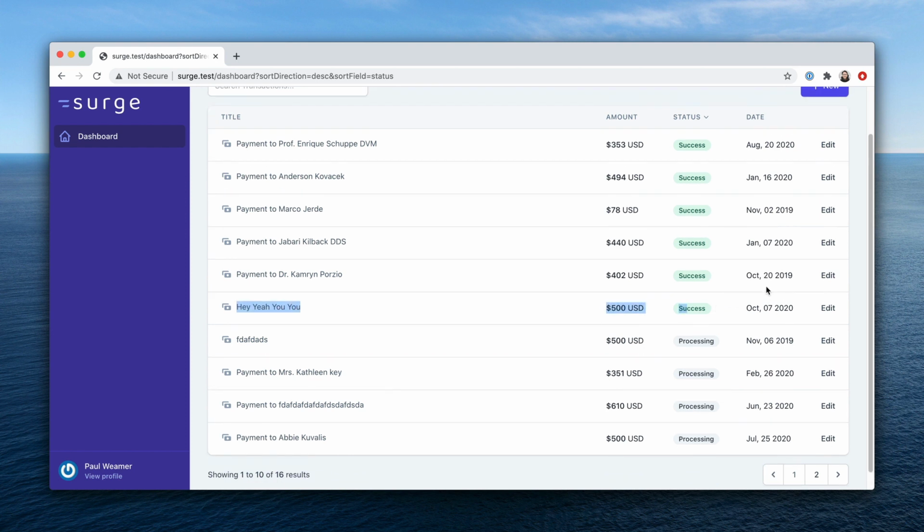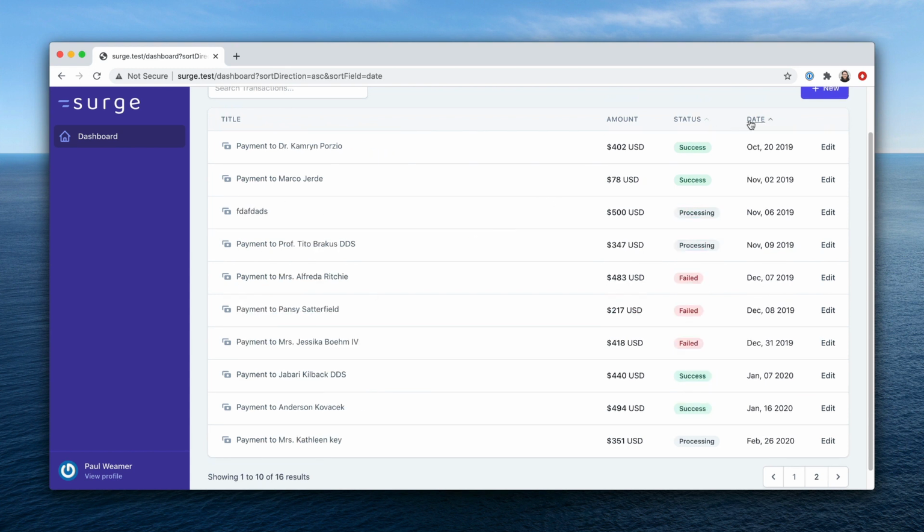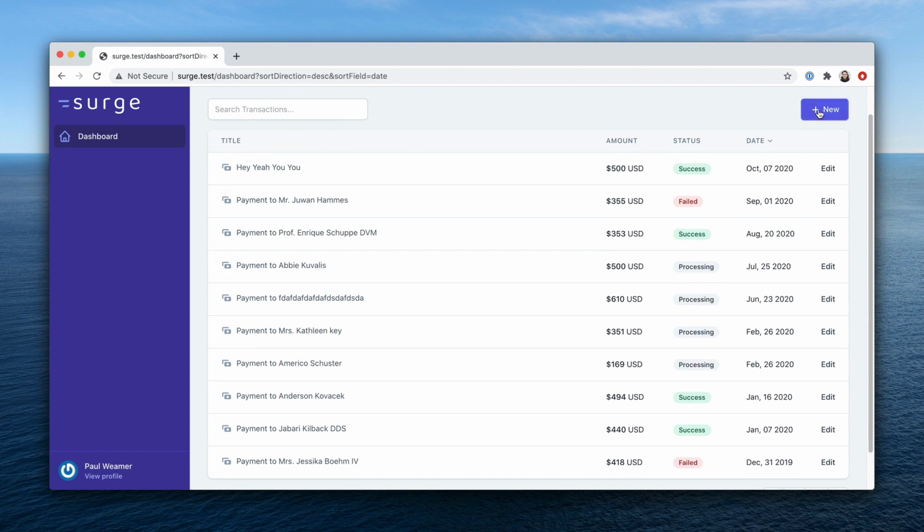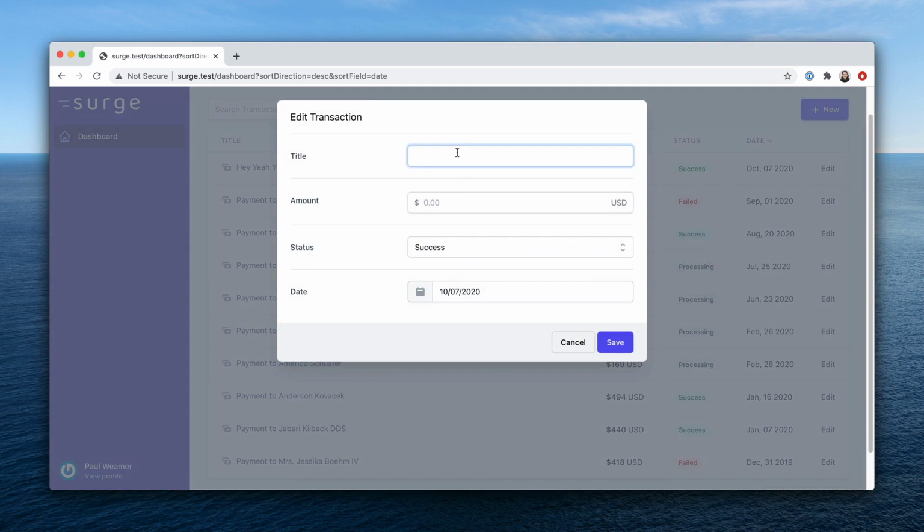And because, I guess, yeah, I don't know why it's sorted. It's just sorted by ID or I don't even know why. Oh, it's sorted by status. So if we sort by most recent, there we go. We have, hey, yeah, you. And if we hit new, it resets it to a new blank one.